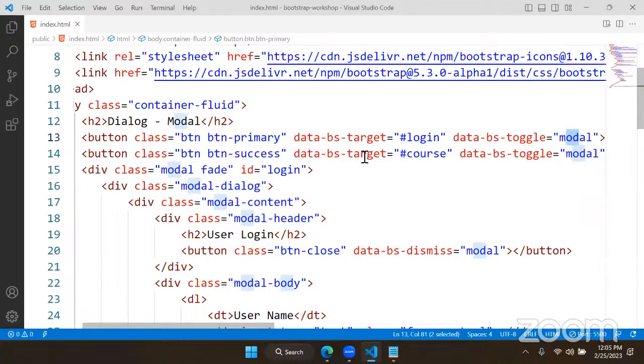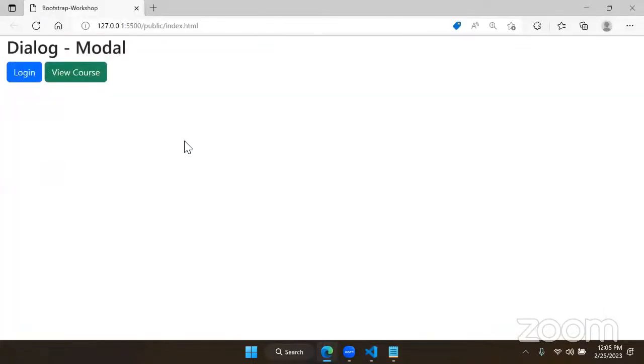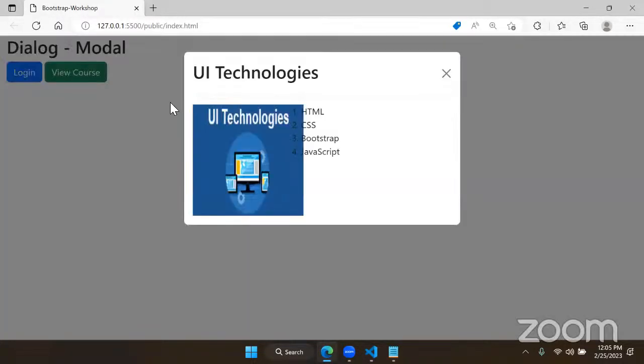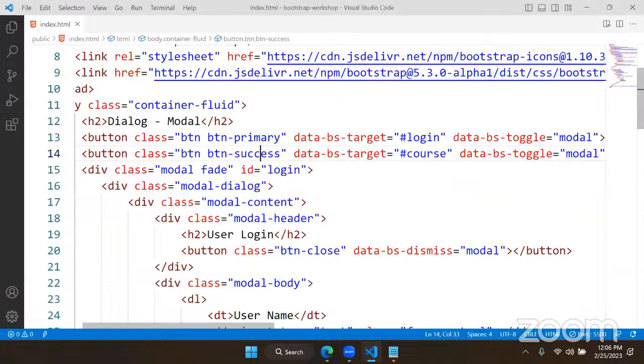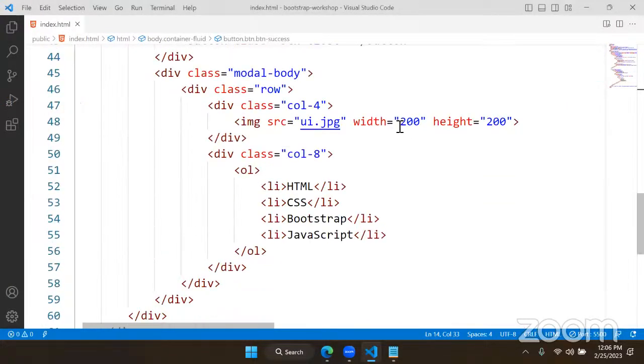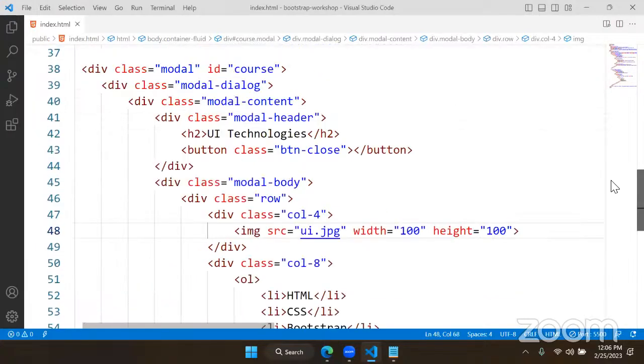And ID is defined by using target. Now you can see here. So I click on view course, then it should open that details. So you are having some width. So close, we haven't written all these things. So I will just keep it 100 pixels width. Fine. And I haven't written any close for this.